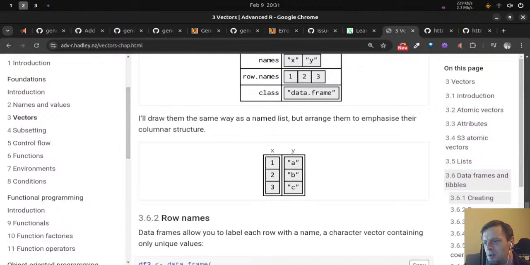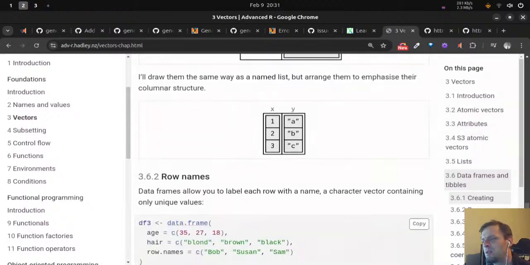So the list is going down, even though the top two are one row. And this is actually one, you could put this in one chain of little blocks. 1A, 2B, 3C. And you collapse it on itself, you know, data frames allow you to label each row with a name. Okay, that makes more sense.